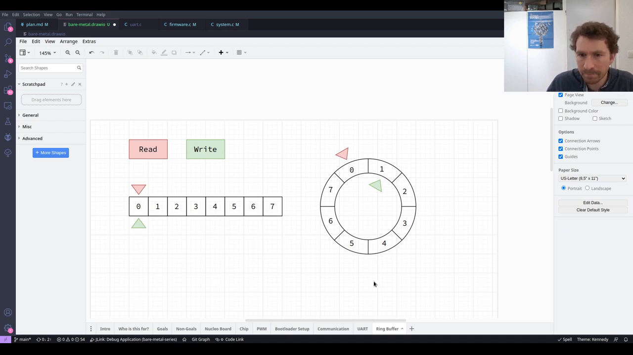So let's take a look at how this is going to help us, because it might not be immediately obvious how this actually solves the problems, right? It's clearly a data structure and we can see how it works, but why does it solve the problems?